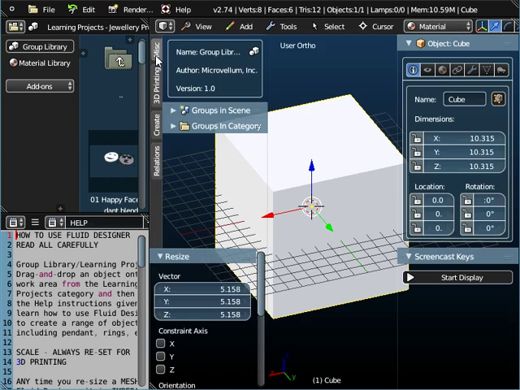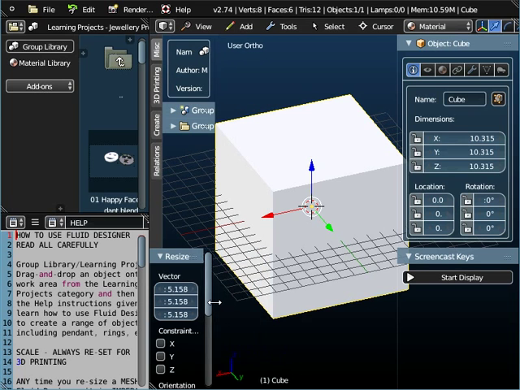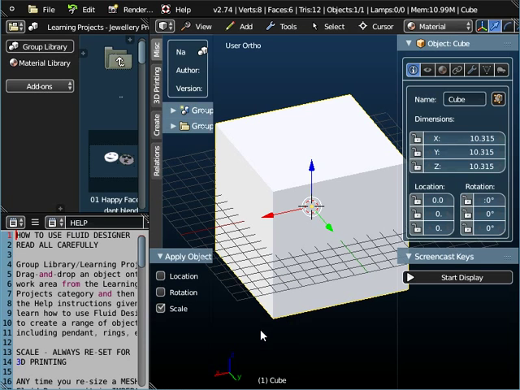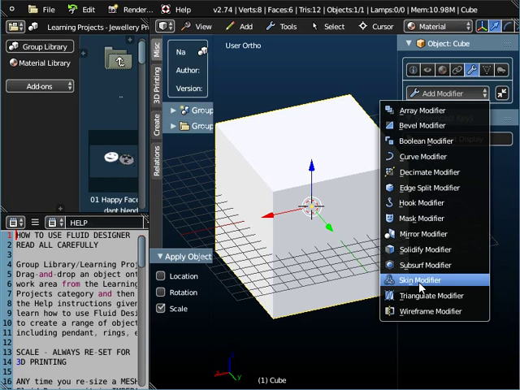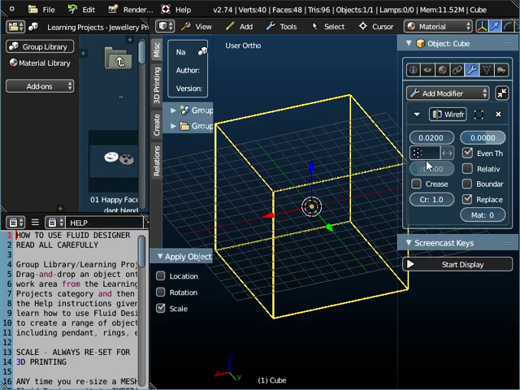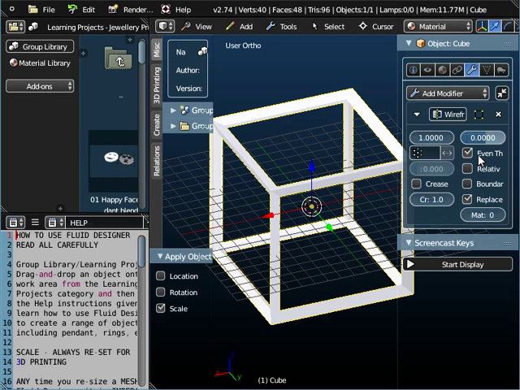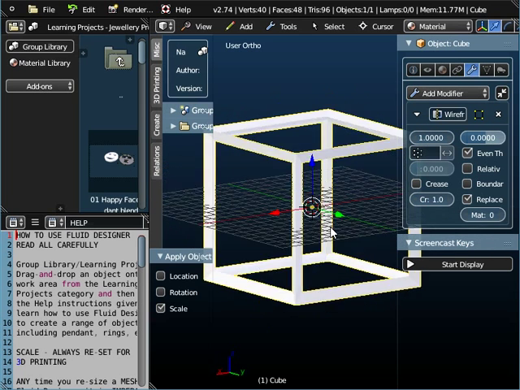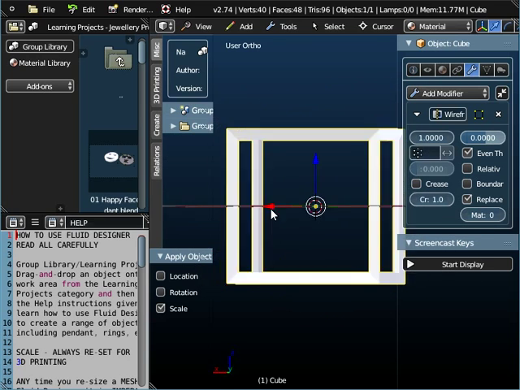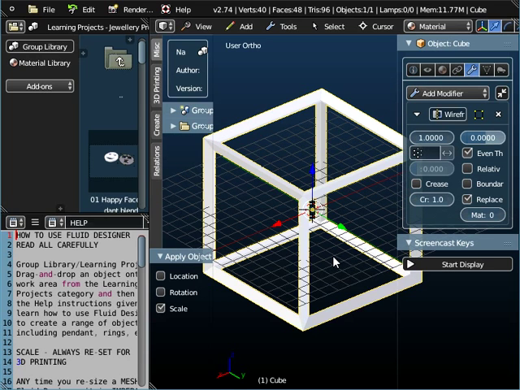And always when you resize, notice that the vector value changes, so always do Control A and reset the scale. And you could then quickly go to modifiers, add a modifier, add a wireframe modifier, change the thickness to 1 and tick even thickness. And so there's another quick wireframe object, mathematical object, just a cube.